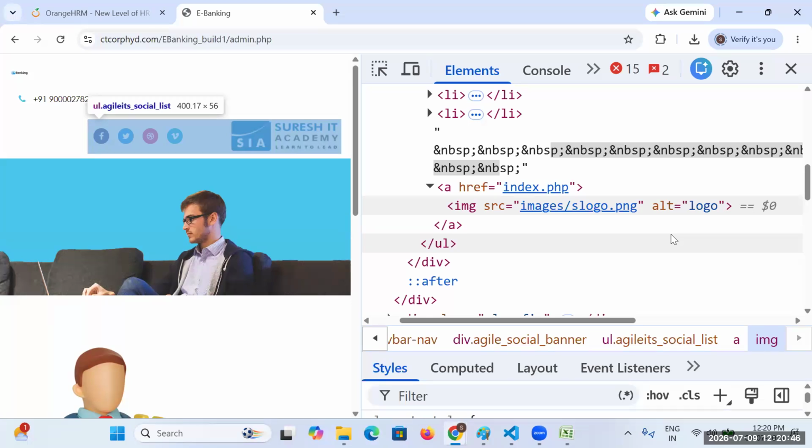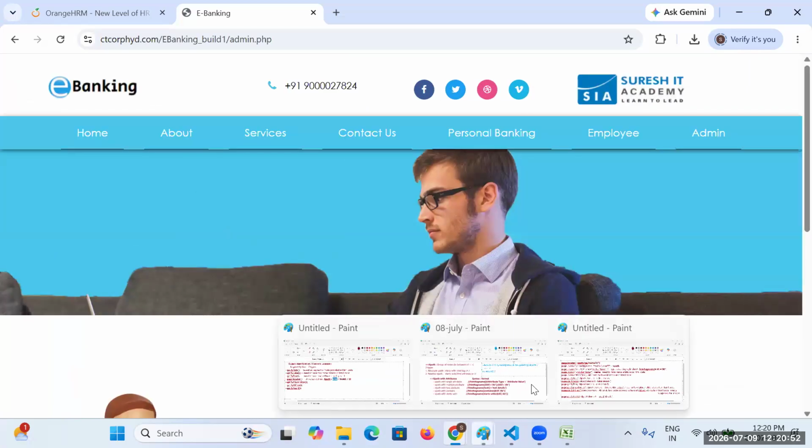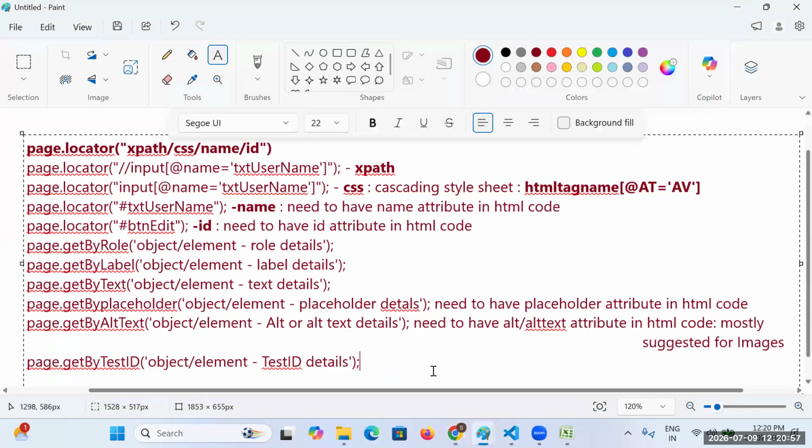In a similar way, we can apply this test ID also. The same thing applies for test ID. Test ID also requires that you need to have a test ID attribute.